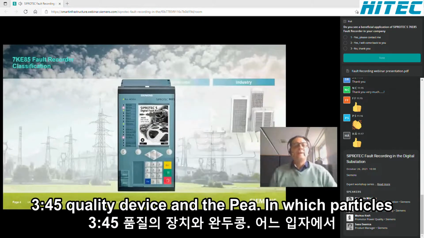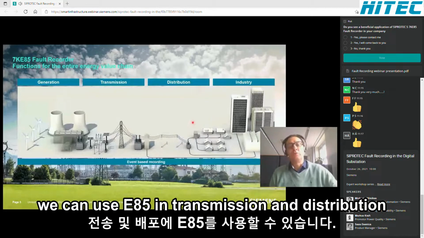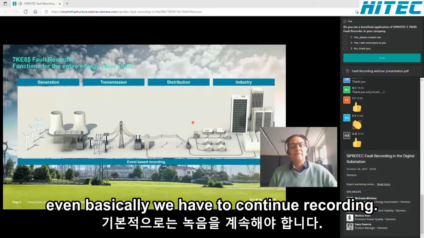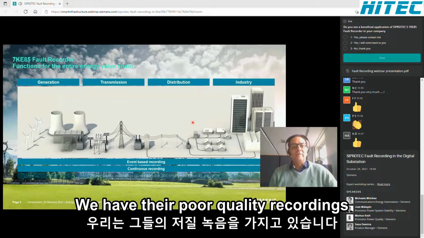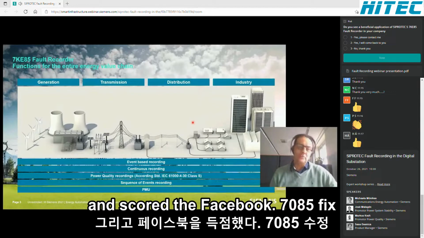In which verticals can we use our 7KE85? That means we can use it in generation, in transmission, in distribution, or even in industry. With different applications, we have the event-based recorder, the continuous recorder, the power quality recording class S, the sequence of events, and of course the phasor measurement unit.